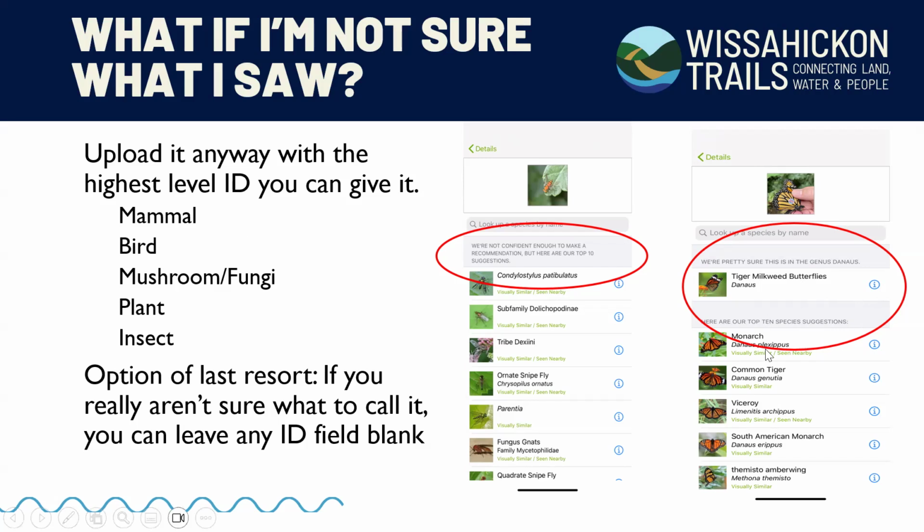So in this case, let's say that you weren't sure which one of these butterflies it was, but you agree that it's a tiger milkweed butterfly. Well, you can just select that genus, and it'll go in that way. Maybe you're not even sure what genus it is, but you know it's a butterfly. You can just type in butterfly and it'll give you the family category for butterflies and moths. And you could just pick that. Actually, I think that even breaks it down a little bit. You can go to the high level butterflies and moths, but I think it will give you an option for butterflies or moths. And so whatever is the highest level that you can get to.